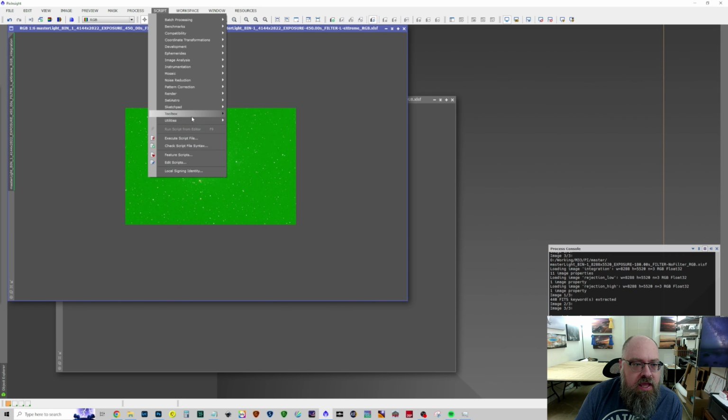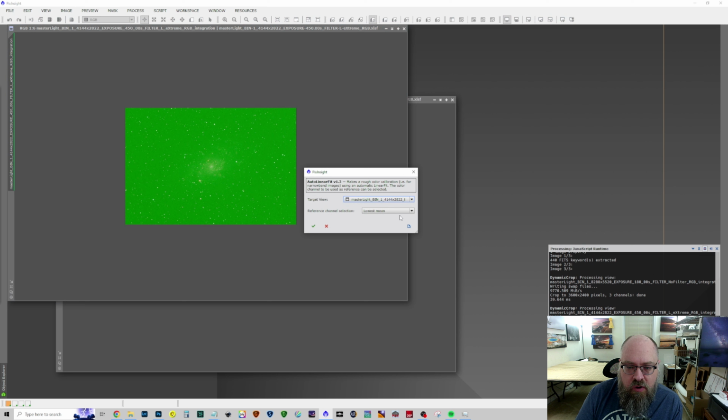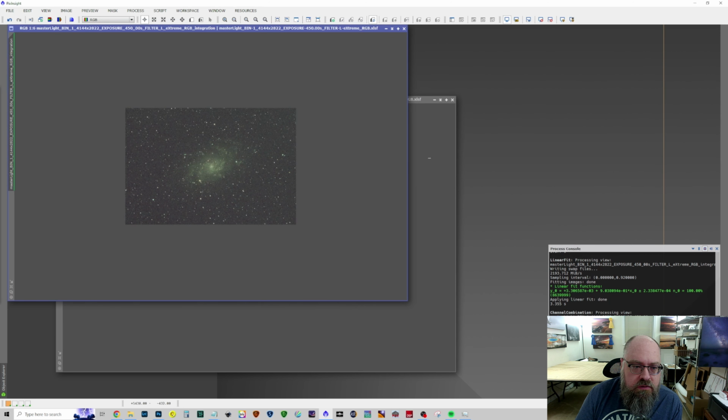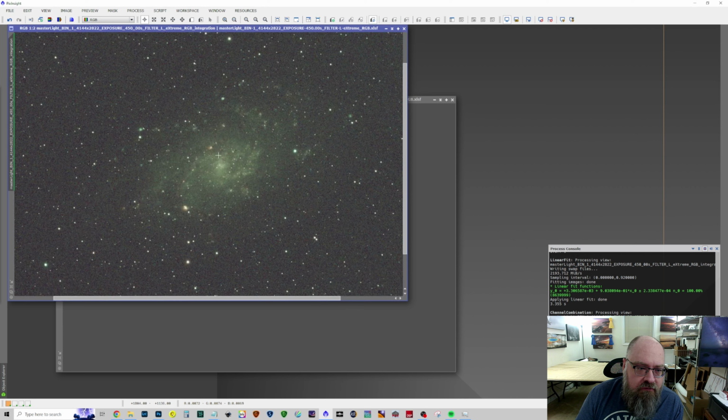Let's run a toolbox AutoLinearFit on both with the green channel. This is the M33 through the L Extreme filter. You see the hydrogen alpha popped out. Got a little bit of signal otherwise, a little bit of oxygen 3, but mainly it's the H-alpha we're after.